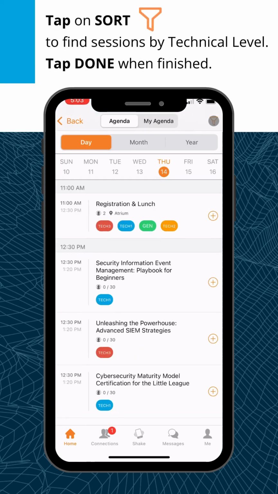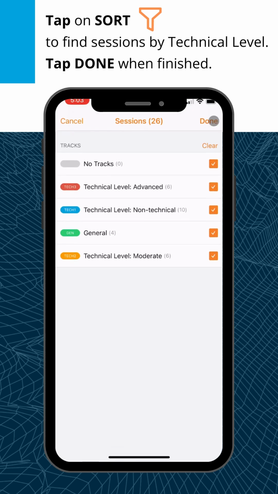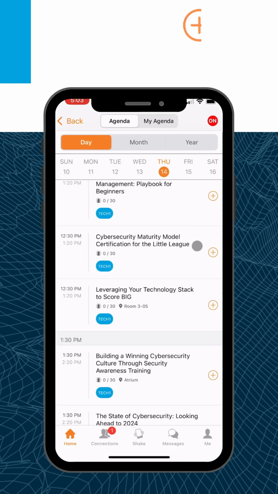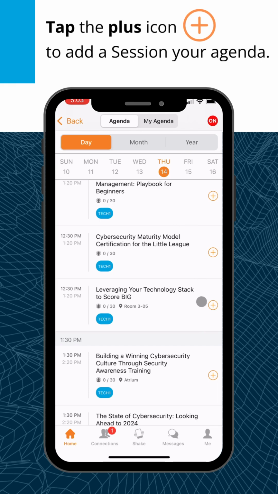Tap on the sort icon to find sessions by technical level. This opens up a menu where you can sort sessions by technical level: advanced, moderate, non-technical, and general. Tap Done when finished. Tap the plus icon next to a session to add it to your personal agenda.